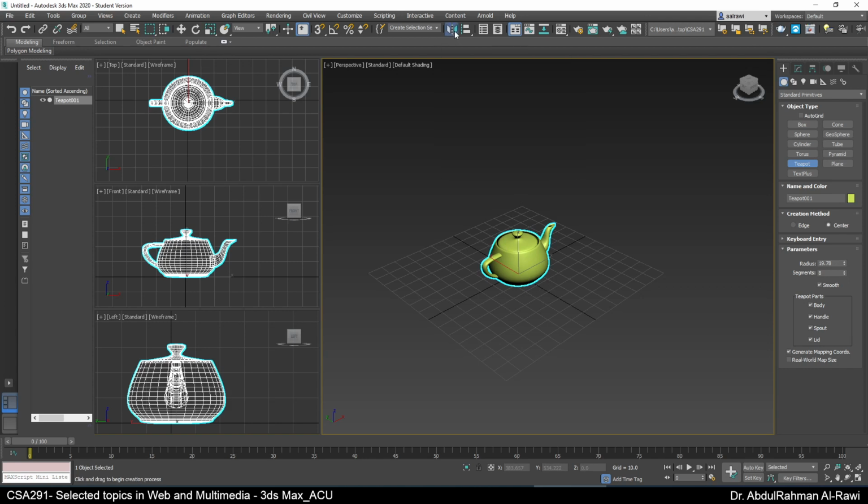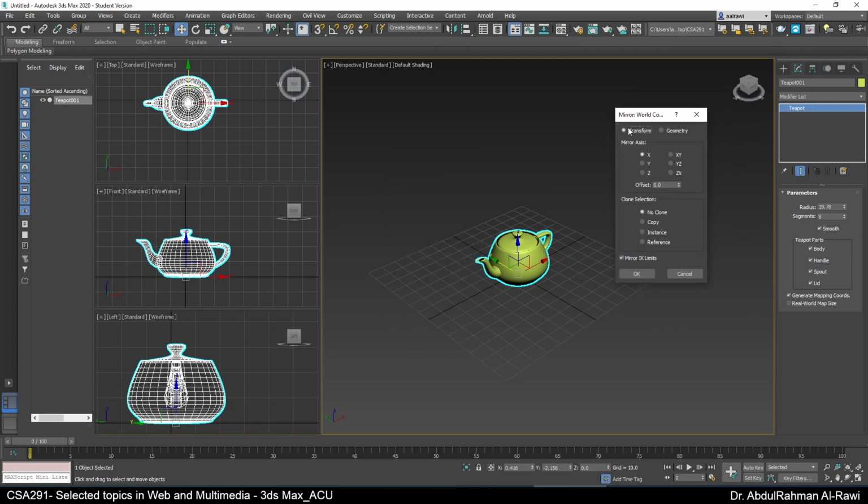So now when I go to the mirror, you see this is the mirror here. When you click, you're going to have this. By default, it will mirror.